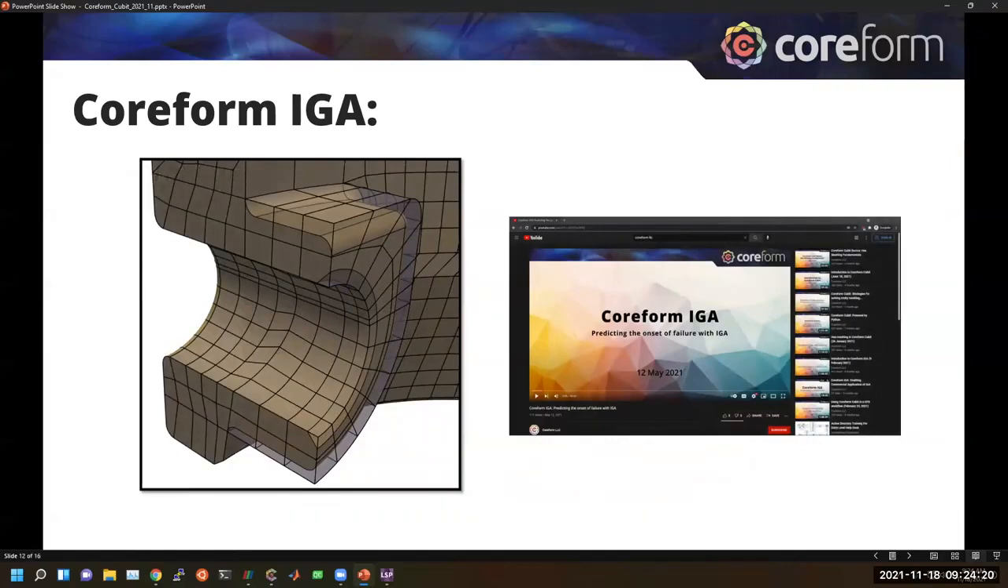And again, we've got a lot more information and detail about how we build these Coreform IGA models and their accuracy and how they work in our past webinar, which you can find on YouTube, called Coreform IGA, Predicting the Onset of Failure with IGA. We released this on May 12th of 2021. So we encourage you to go and watch this webinar if you'd like to learn more.